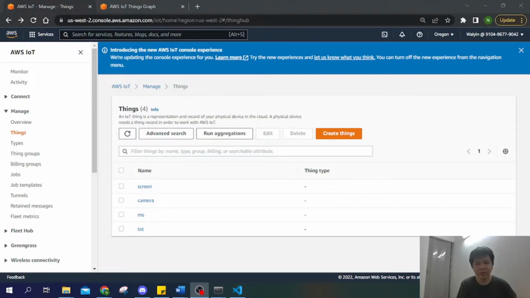My name is Nong Wai, and I will do the demonstration for the IoT Core configurations as well as the message passing to the S3 bucket. First, we will need to create the IoT things for our system, which will be the motion sensor, camera, and the screen.